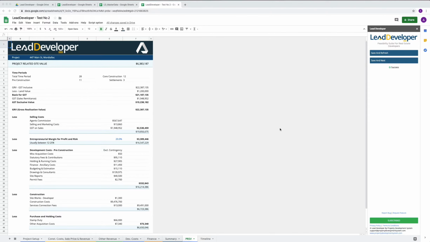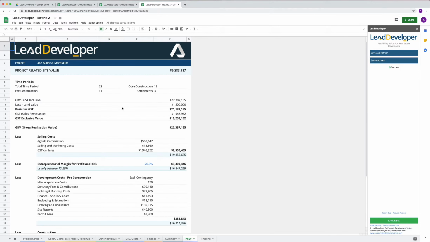Project related site value is very Australian. This is how the valuers here use this, because there is a GST component that they take out, on a basis for GST less land value, and this is exactly the same way a valuer would do a valuation on a project with a development permit in place.